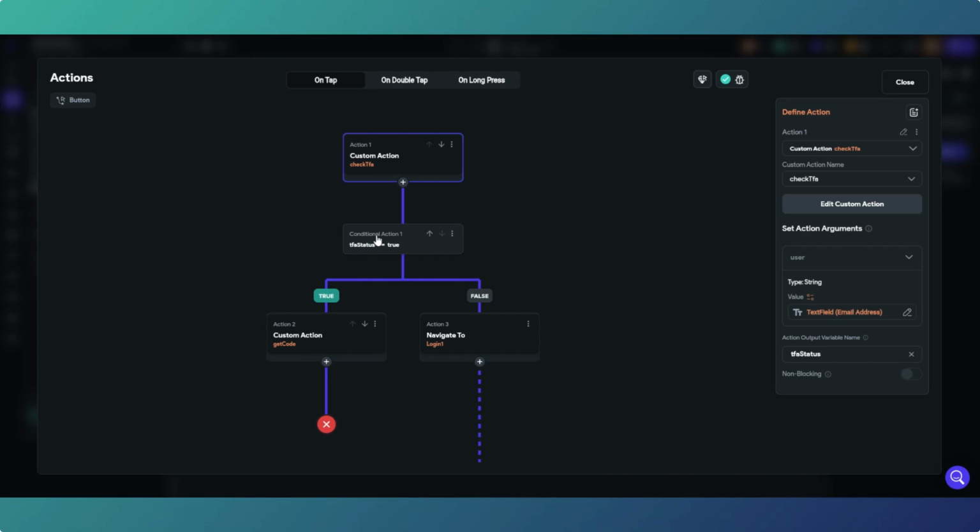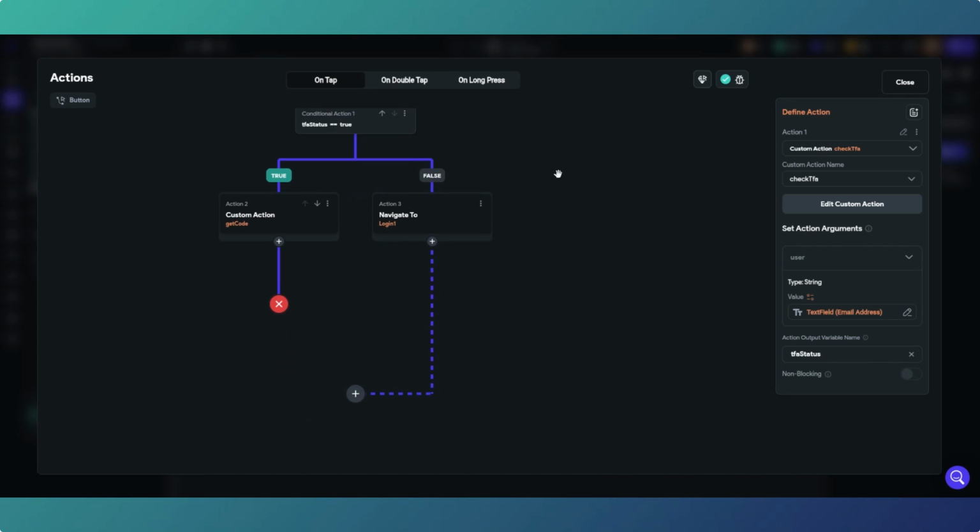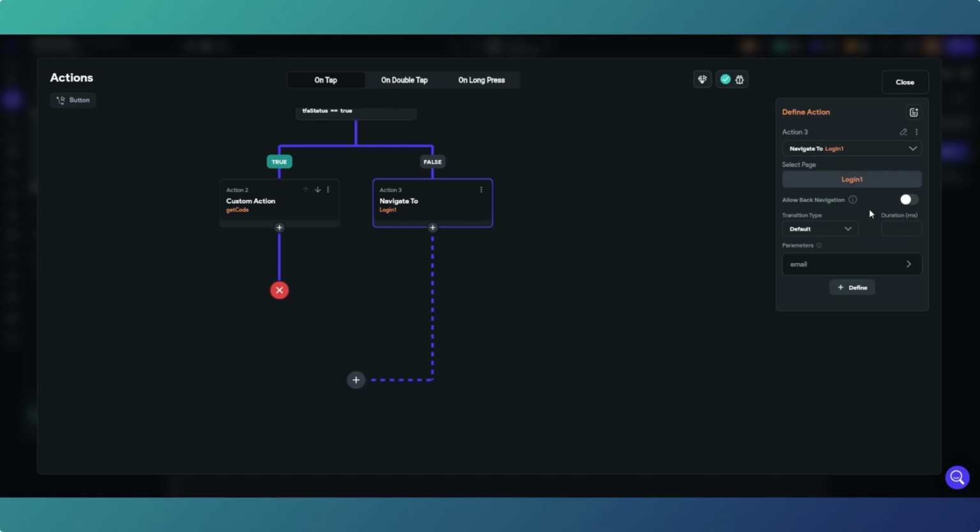True being they are enrolled in 2FA, then we trigger a custom action called get code, and that is what generates the 6-digit code. If it returns false, they just navigate straight to login. And what we're doing is passing the parameter of their email address to the login page, so you don't have to type it in again, because that would be a pretty poor user experience.